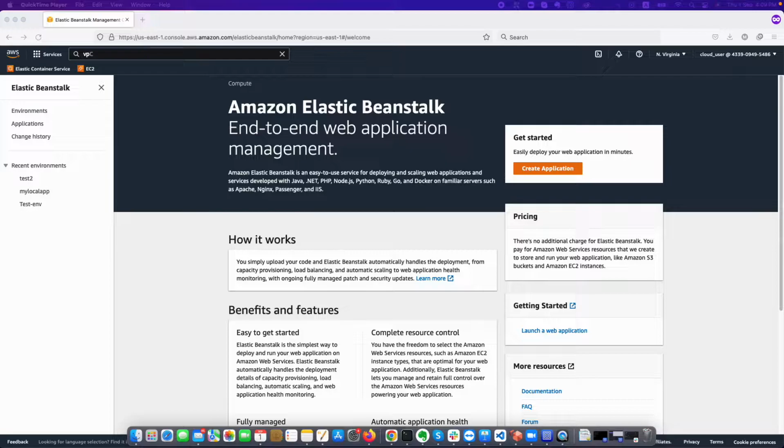So, complete resource control. The main benefit is you have the freedom to select AWS resources such as the EC2 instance type and processor type to run your workload, and other optimal configuration for your application. You can also retain full control over the AWS resources powering your application. If you decide you want to take over some elements of your infrastructure, you can do it seamlessly using the AWS Beanstalk Management Console. So this is what we discussed about what Beanstalk is.